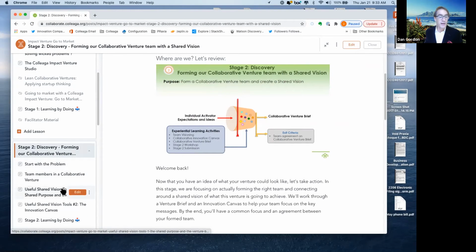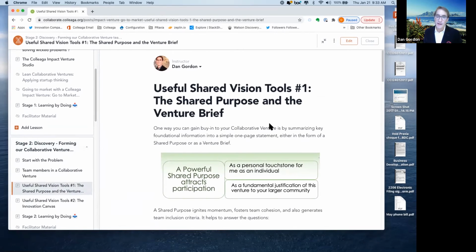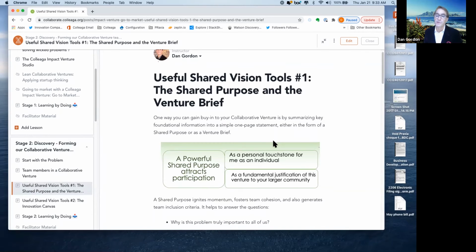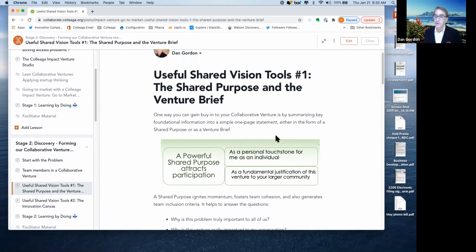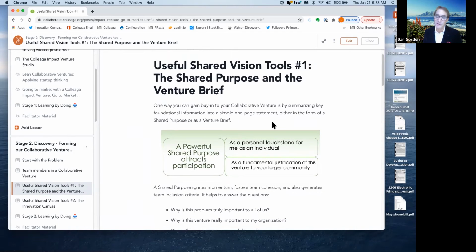So I'm going to step right into one of the tools that is important at this stage, and that's shared purpose. It's a very simple tool, but a very powerful one. And that is to be able to identify what we want to do in the form of a shared purpose statement.